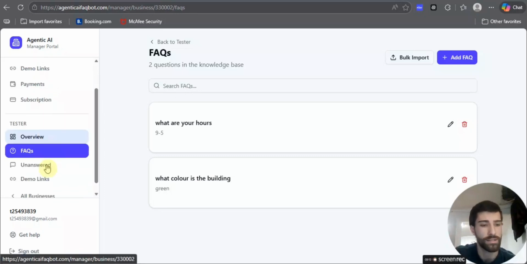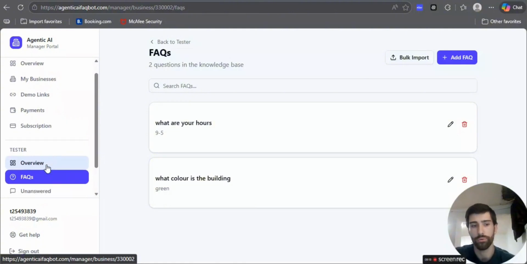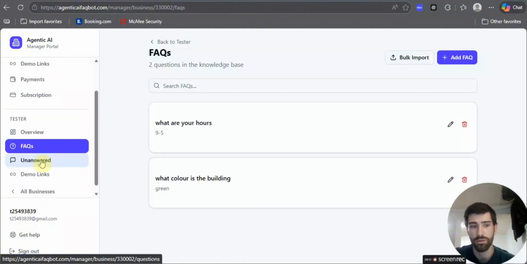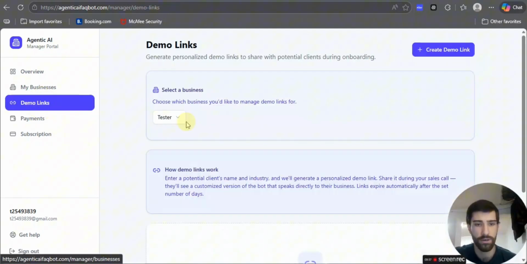So now that that's done, we know how to customize our bot. We know how to set up the auto email. We know how to update our facts. We know how to create unanswered questions. Now what we're going to do is create demo links. So if this wasn't a business that I already had signed up, I just created it and I uploaded the frequently asked questions that I felt were important in order to send the demo link. I can go to A here and select from the list of businesses that I may have.